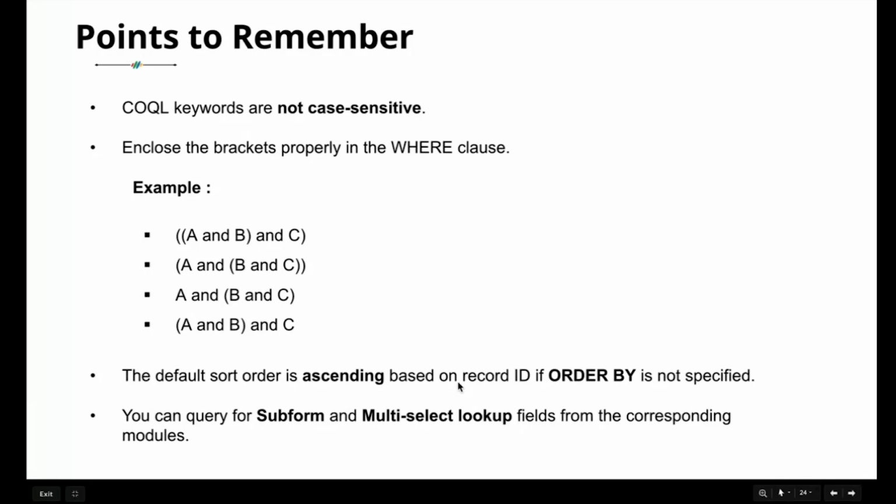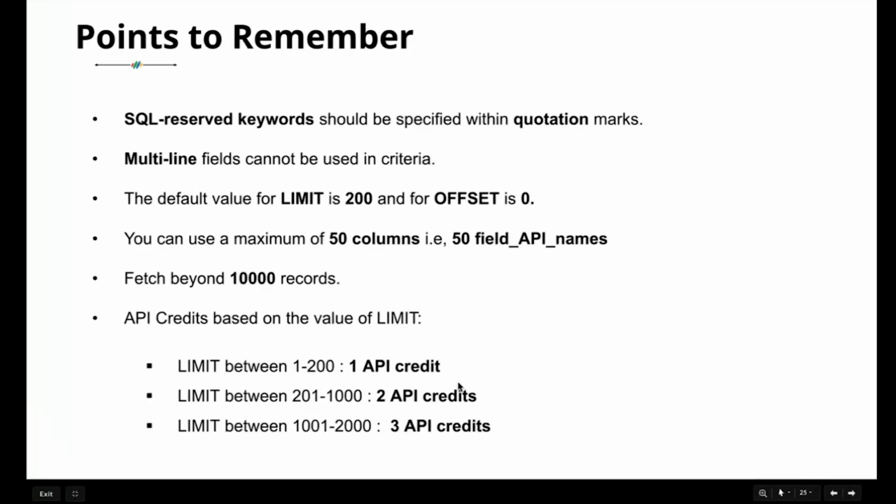A few other points: when you use SQL reserved keywords in COQL, you should enclose them within quotation marks so that there is no confusion. You cannot use multi-line fields, that is, text area fields cannot be used in criteria. These are the default values for limit and offset: for limit it is 200, and for offset it is 0. And like I already mentioned, you can use a maximum of 50 columns, that is 50 field API names, in your select query.